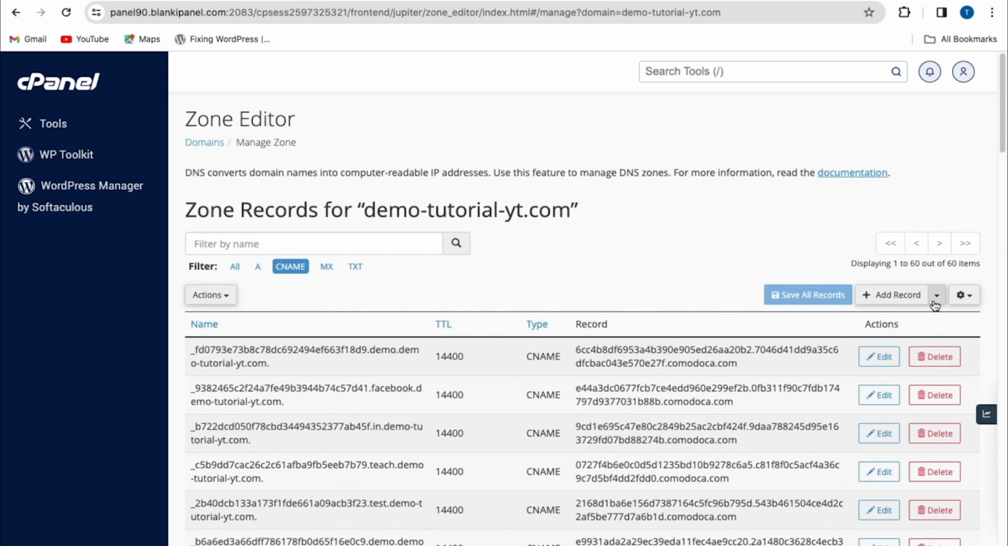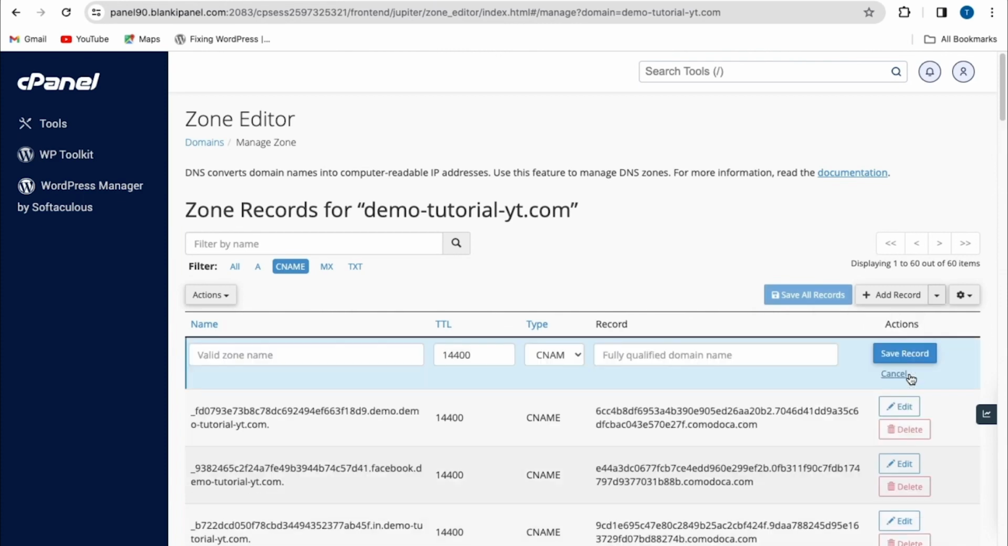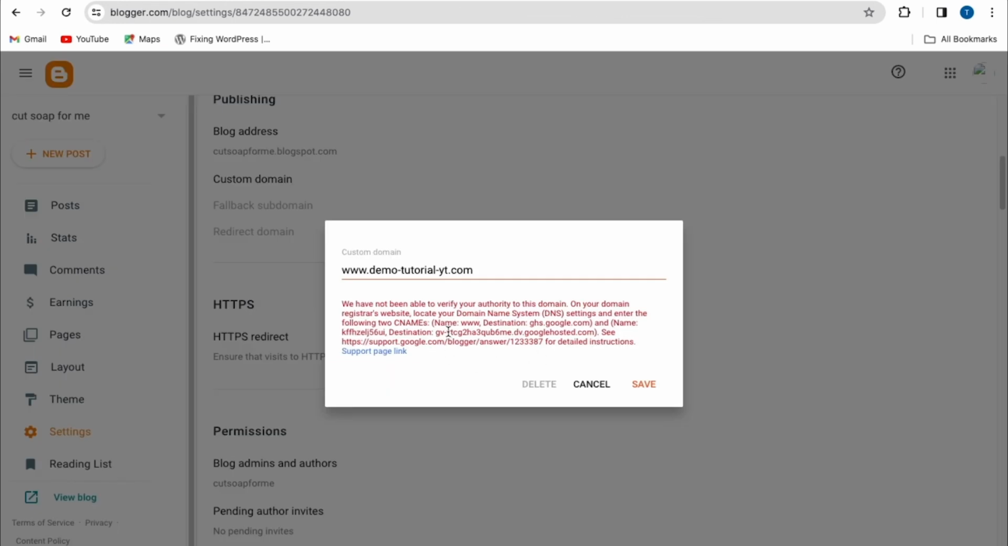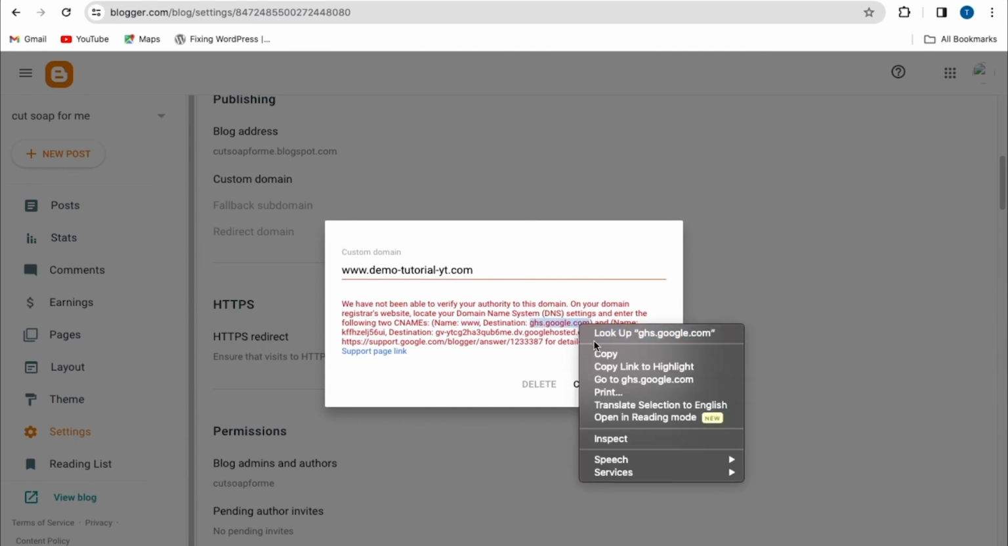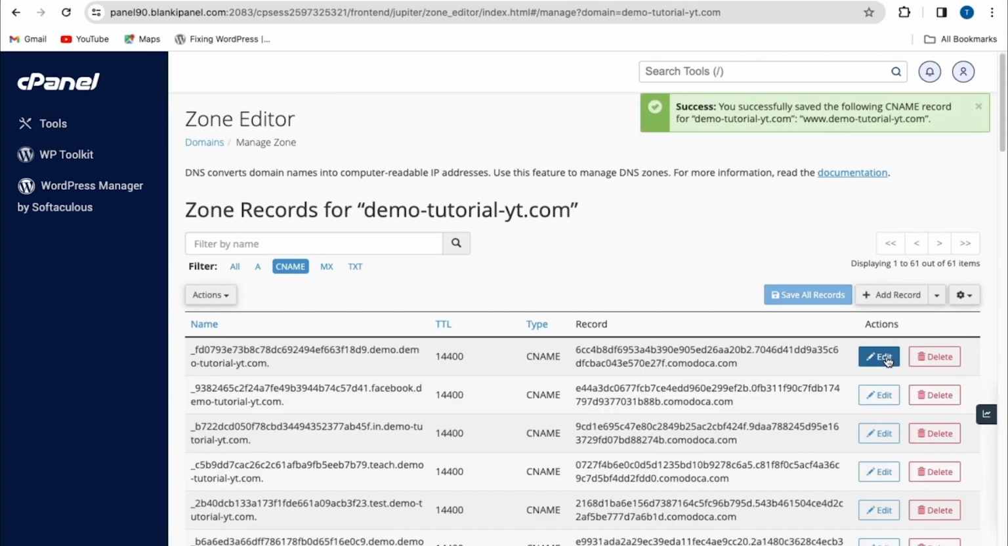So here you click on the drop down menu to add a new CNAME record to your domain name. So I'll click on add CNAME record. Here you type www, and this is coming from the Blogger's CNAME here. So you can see your name is set to www, and the destination will also be this domain name. So I'll click here and put the record, and I'll save the record. So the CNAME record has been changed successfully.